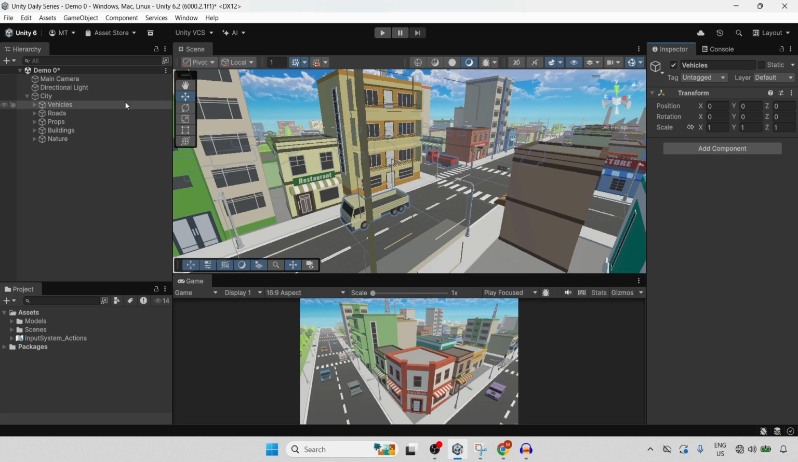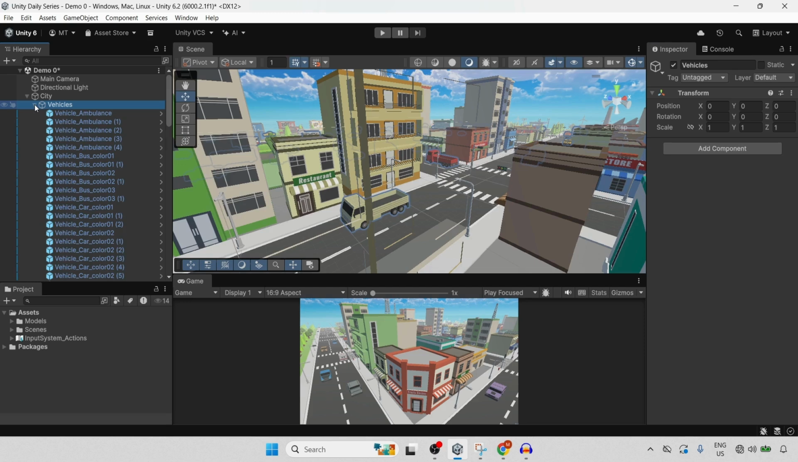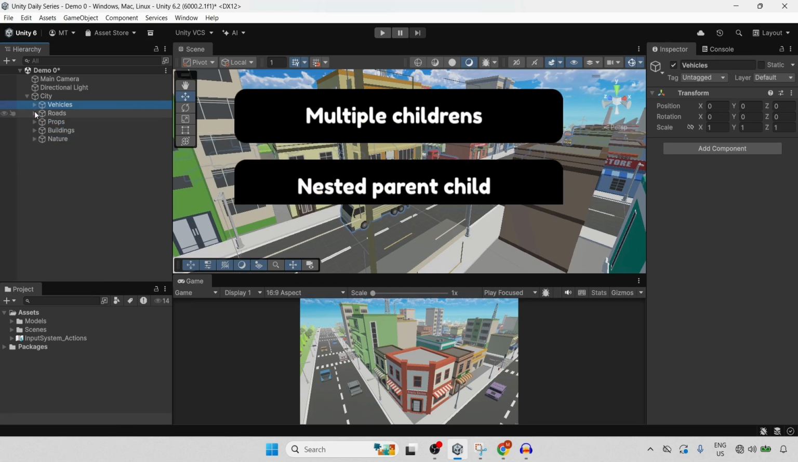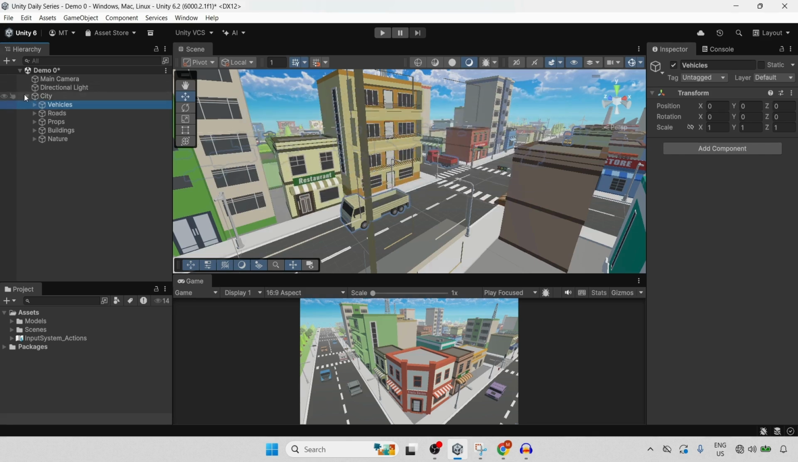We can use this drop-down icon next to the parent game object in the hierarchy to see its children. A parent game object can have multiple children. Game objects can also have nested parent-child objects. You can also reorder the game objects by dragging them up or down within the hierarchy. If you move, rotate or scale the parent, the children will follow automatically.